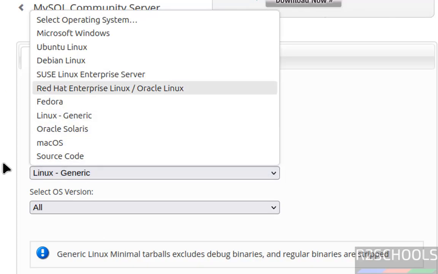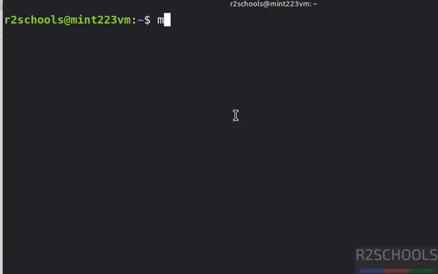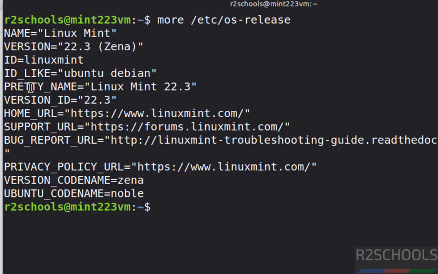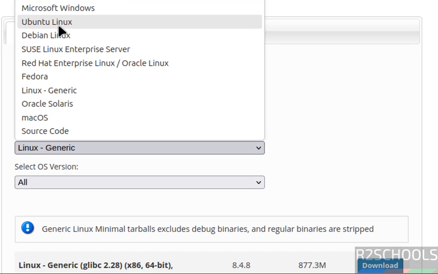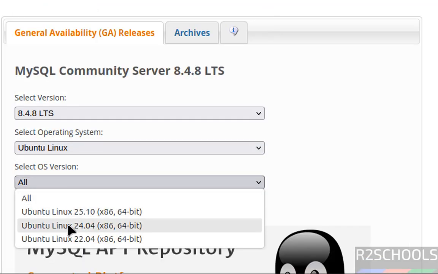See here we don't have Linux Mint, but open terminal and check /etc/os-release. See, its ID is Ubuntu Debian and its Ubuntu code name is Noble. Noble means it is Ubuntu 24.04. So select Ubuntu Linux here and select Ubuntu 24.04.